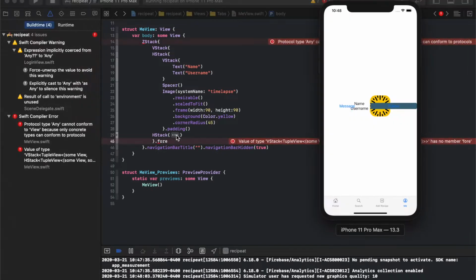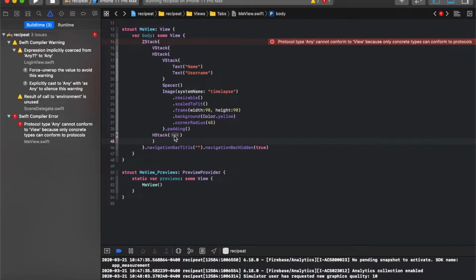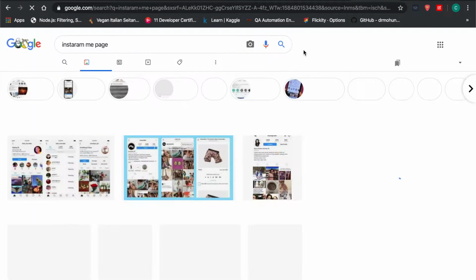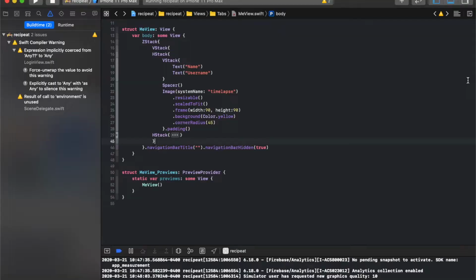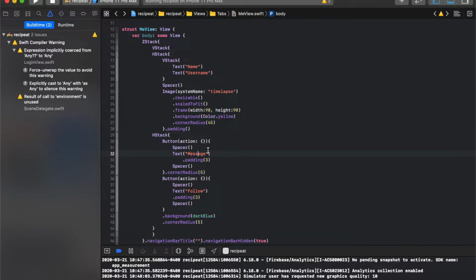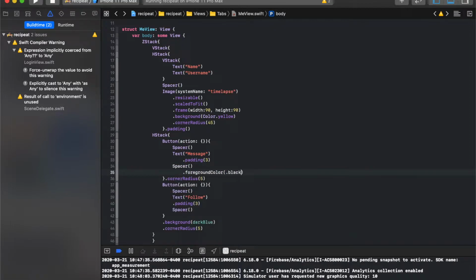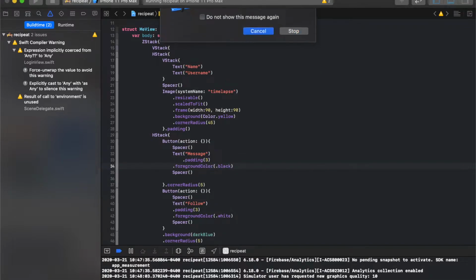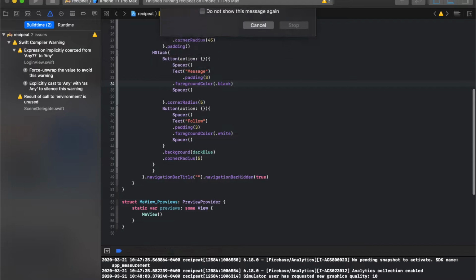We'll say, let's look at the Instagram one. What do they do? So they got, they have a black text on this one. So in the message, for instance, it says dot foreground color dot black. Okay, and then for this one, that one should be dot white. Okay, sorry, padding. And yeah, let's go ahead and run it and see what we get.